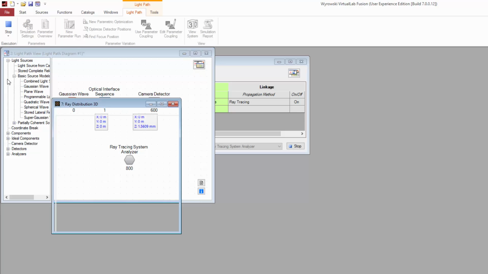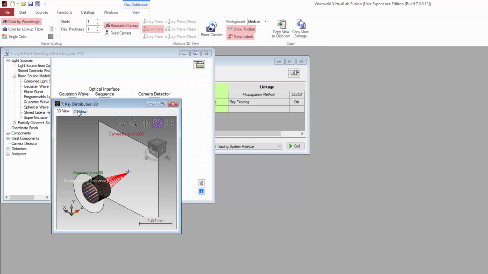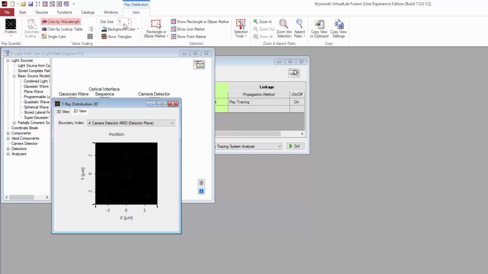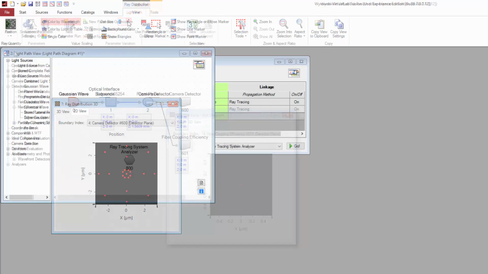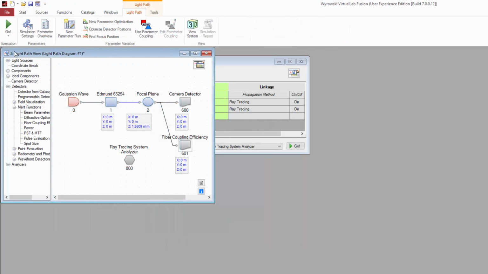In the 2D view, the effect of the aberrations of the lens is obvious. The resulting dot diagram deviates a lot from a perfect dot in comparison with the case with the ideal lens. As before, we also want to include the Fibre Coupling Efficiency detector, so we add it alongside an identity operator and set up the system the same way as we did for the example with the ideal lens.